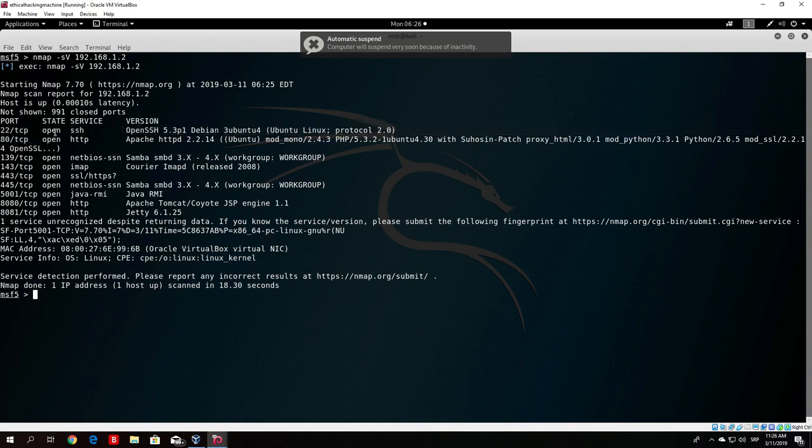We can see that the service running is SSH on port 22, and the version is OpenSSH 5.3p1 Debian 3 Ubuntu 4. So we will use the auxiliary module that is in Metasploit framework, and we will try to brute force the SSH on port 22 of our OWASP virtual machine. Or if you're running Metasploitable, once again, the process is the same. So let us try searching ssh.